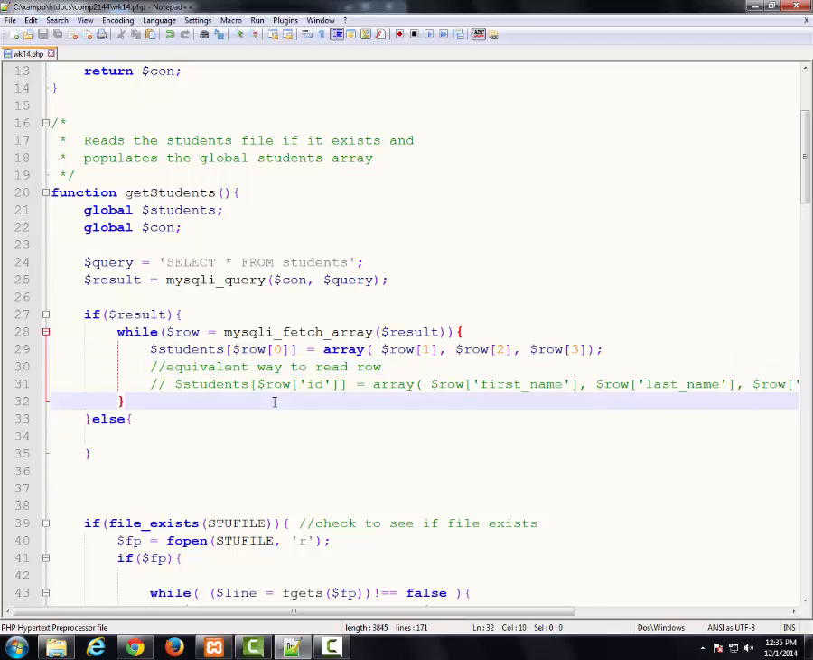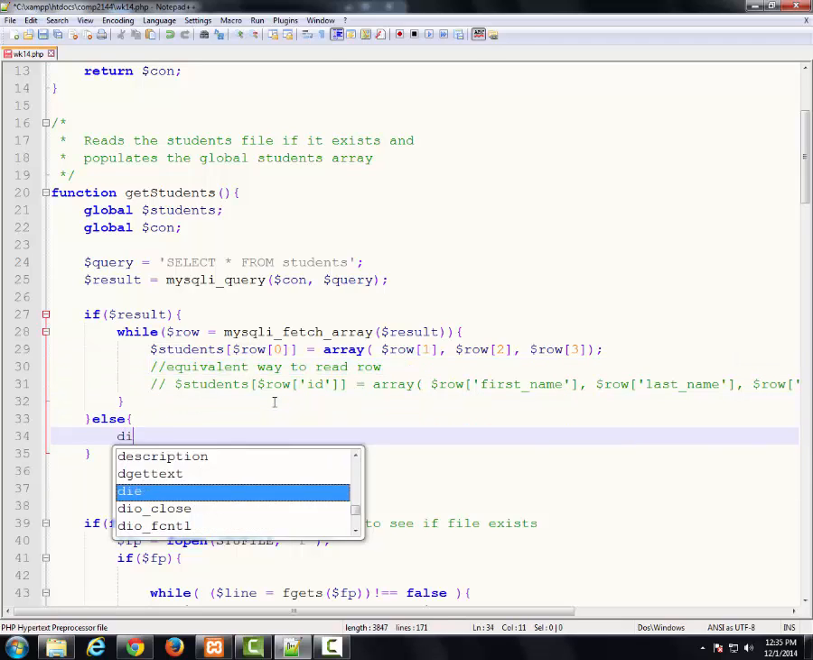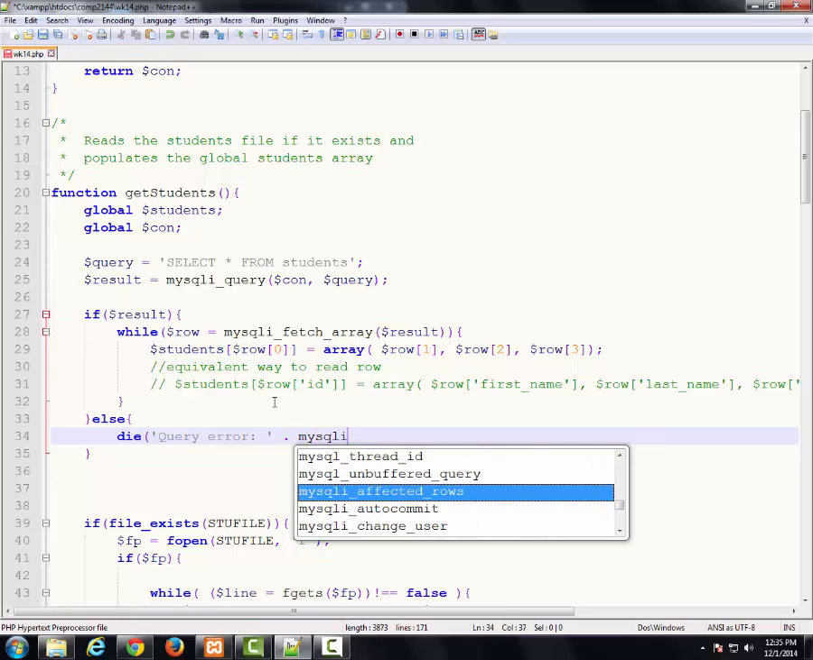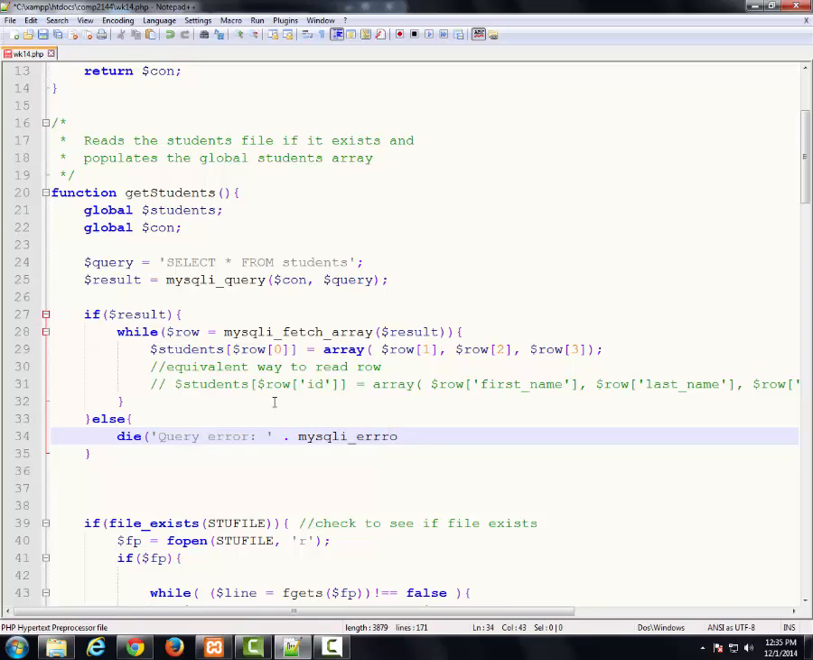Okay, so let's assume for a second that there was an error. I'd like to know what kind of error I had. So let's also do a die here, query error. And maybe I'd like to append here what the error was. So you can do MySQL error. You pass in the connection object that you're using.